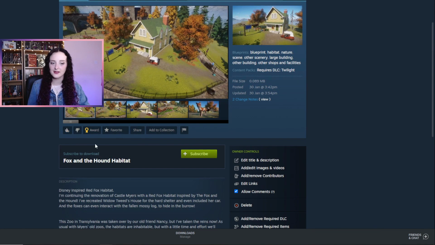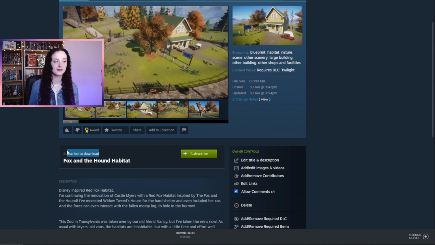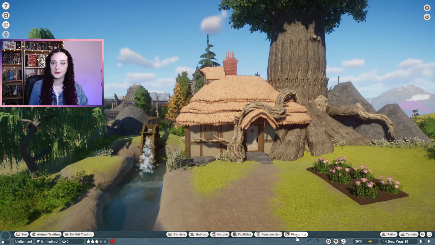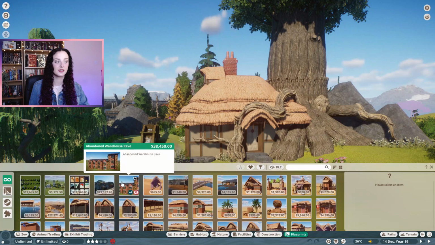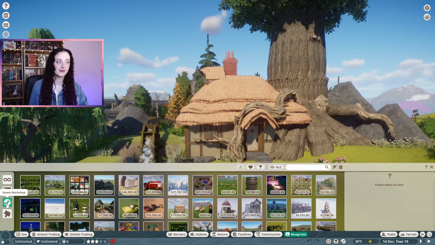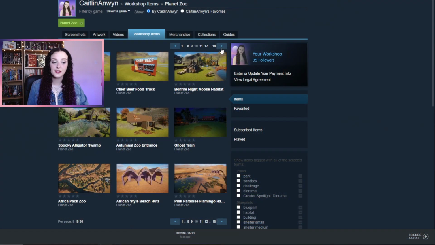If you're not a builder and you'd like to download someone else's fantastic builds, maybe it's mine, maybe it's not, but if you want to download something to add it into your game, you need to click the subscribe. The next time you load up your game, it will be in your blueprints, but instead of it being in my blueprints, it'll be in the one underneath, which will have the Steam logo, and that will be other people's blueprints.